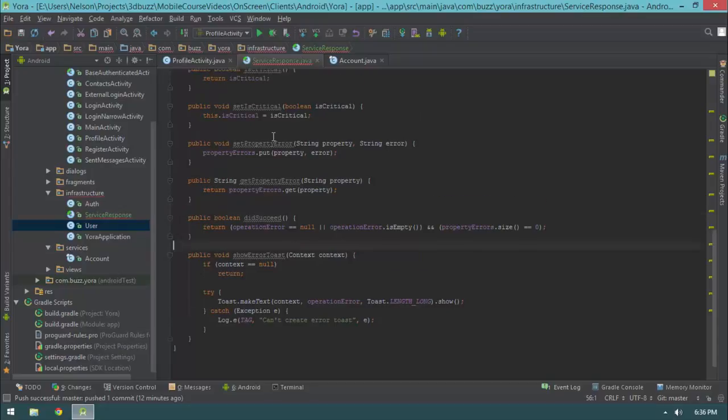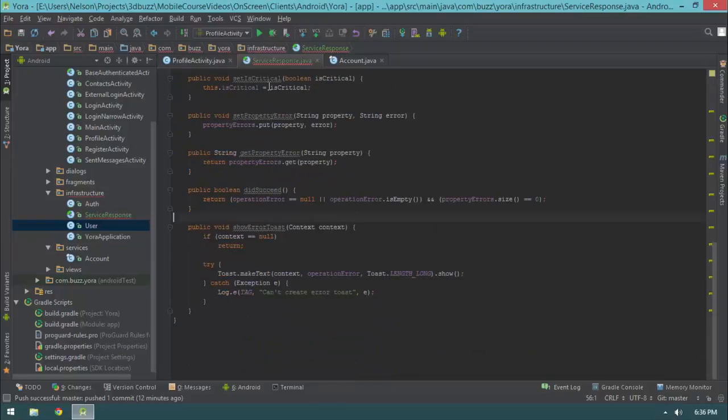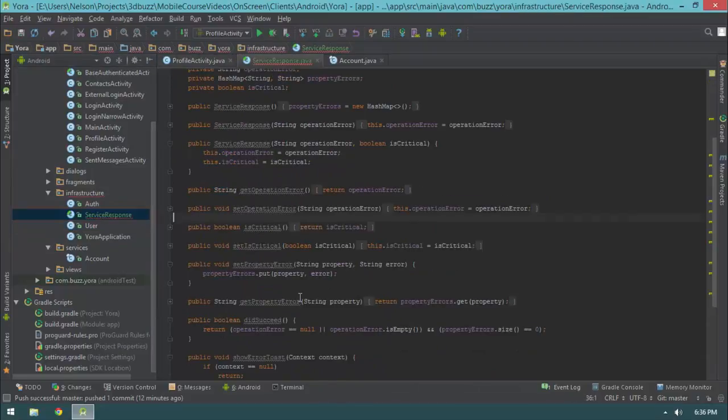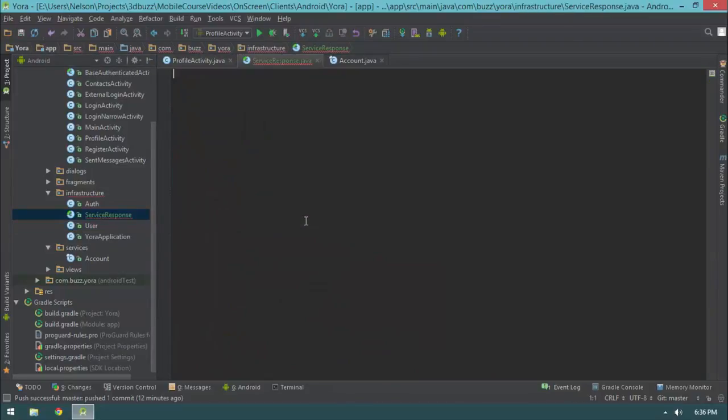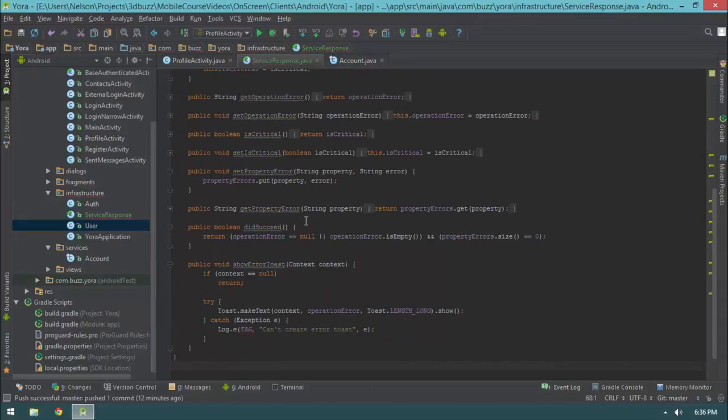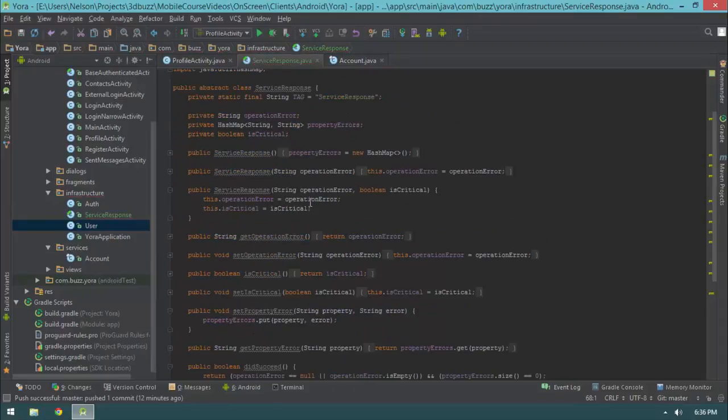So ignore the fact that it's squigglifying my file name. I don't believe I have any errors. I don't know why it's squigglifying that. Let's go ahead and... okay, that fixed it. Alright, so that's our service response.